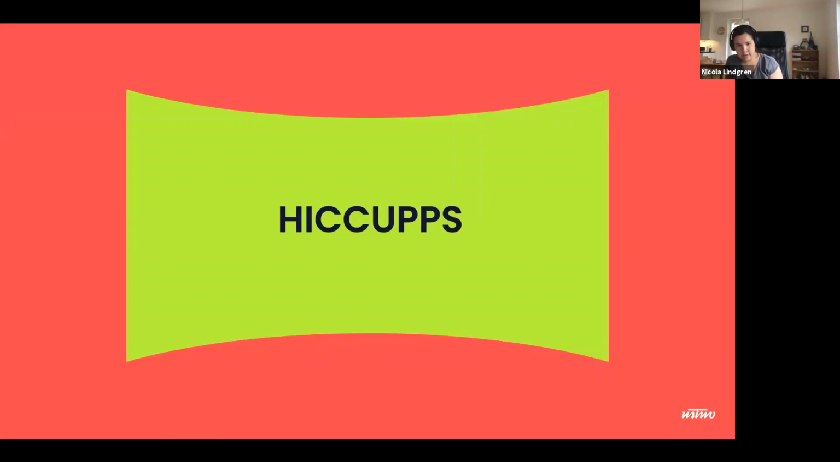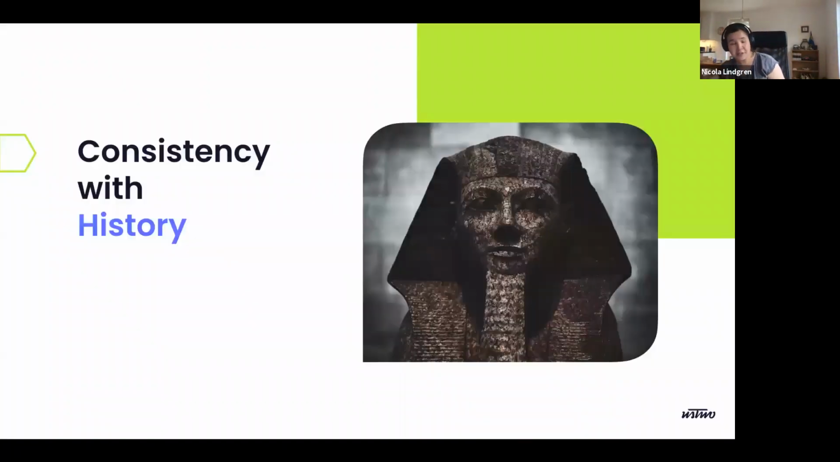An acronym I like to use when testing, not just in a context without requirements, but also with, because it helps fill in the gaps, is something called HICCUPPS. So I'll go through each letter in turn with an example. So, consistency with history.